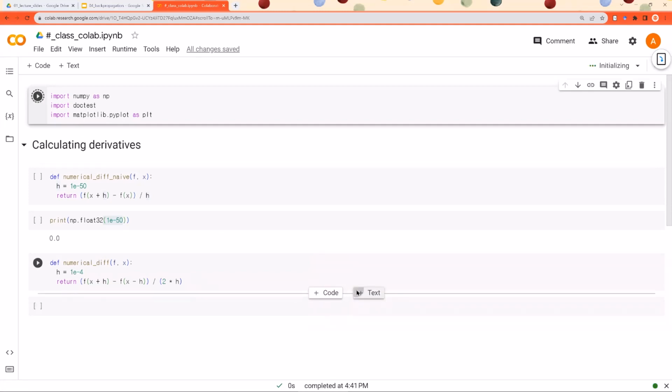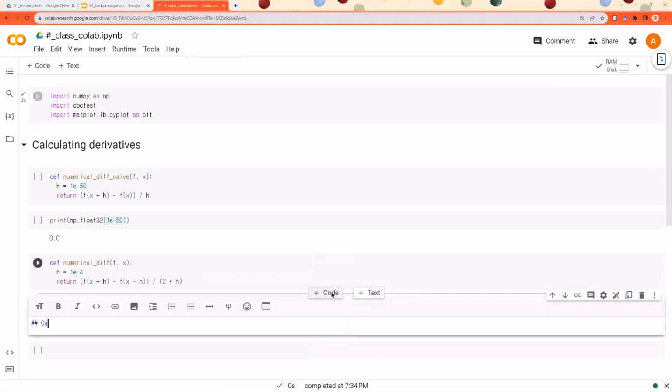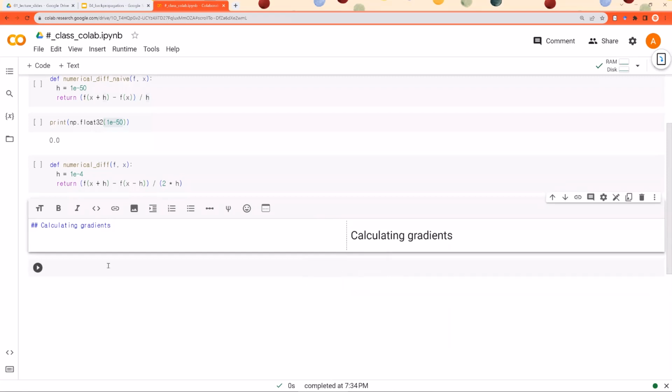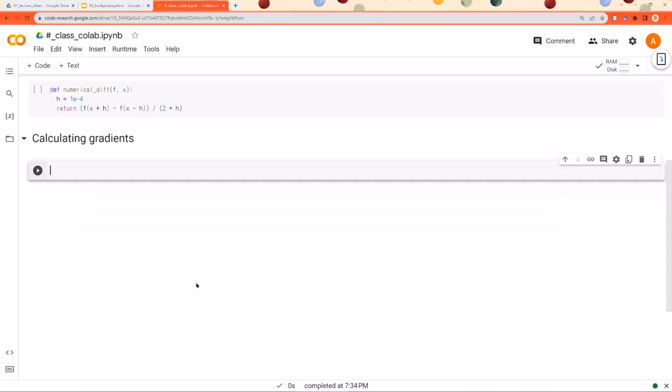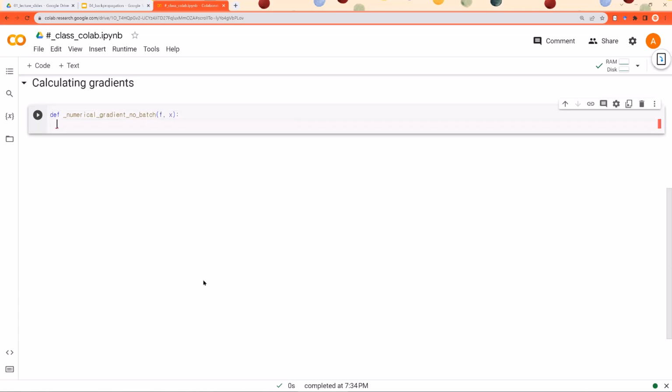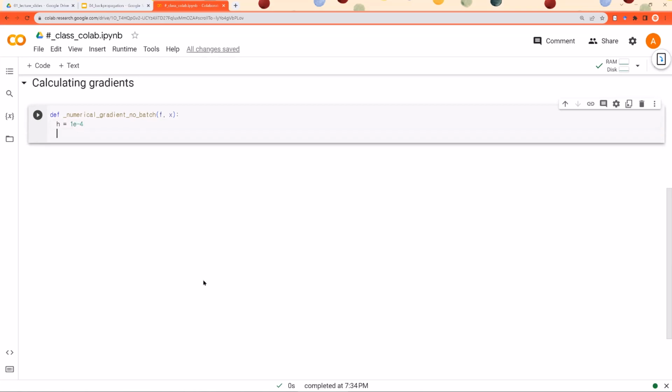Okay, from now on, we're going to calculate gradients. The first function we're going to implement is numerical gradient with no batch. We're going to accept the function f and the input vector x. And we're going to set h as 10 to the minus 4.